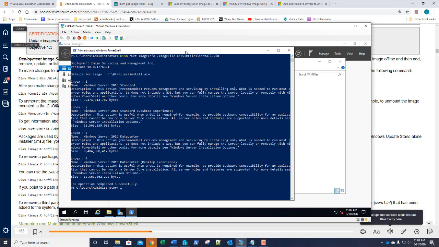And there are the 4 images that are available for us to install from this single WIM. 2016 Standard, which is Core, Standard Desktop Experience, Data Center Core, Data Center Desktop Experience. Let's modify the 4th one. We're only going to modify the 4th one.